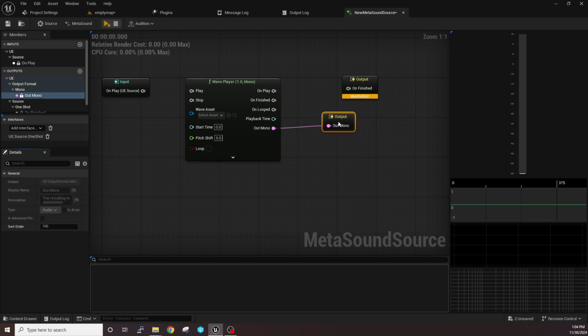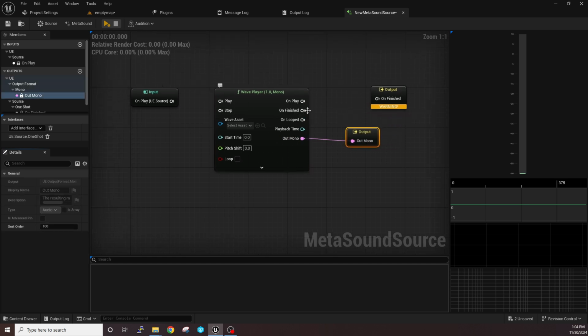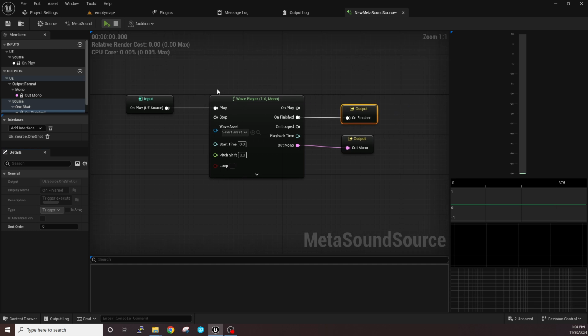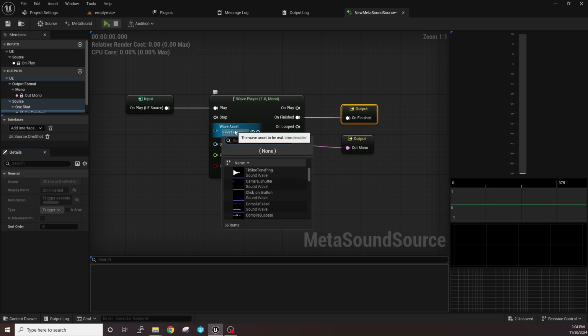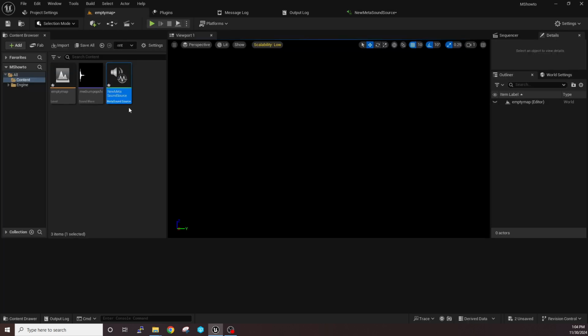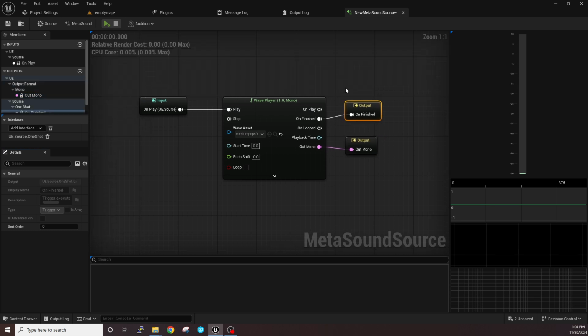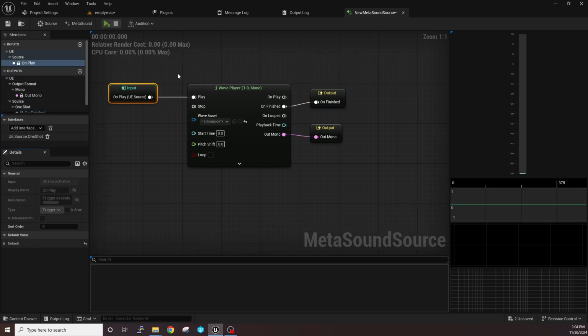So we're going to connect out mono. We're going to connect onFinished to onFinished, so it will know when the sound is done. We're going to connect the onPlay to play. This is essentially the same sound generation that you're used to in Unreal Engine, but it's doing it through a MetaSound instead. And for the wave asset, I've got a medium pop-up sound effect that I've already dragged into the project. You can see it here. It's just a pop sound effect that comes from my quick asset library for making menus and things. I've just dragged it in here so we'd have a sound effect to work with.